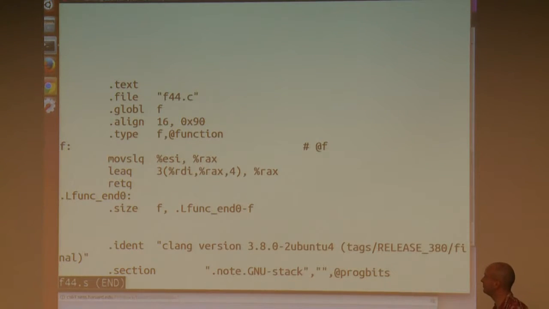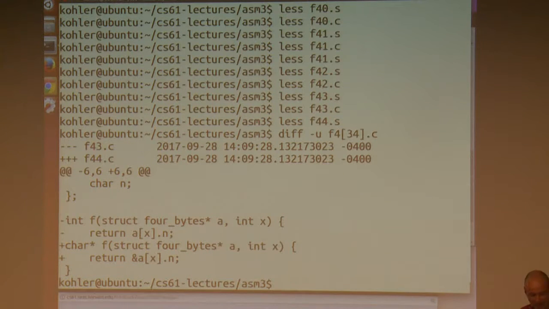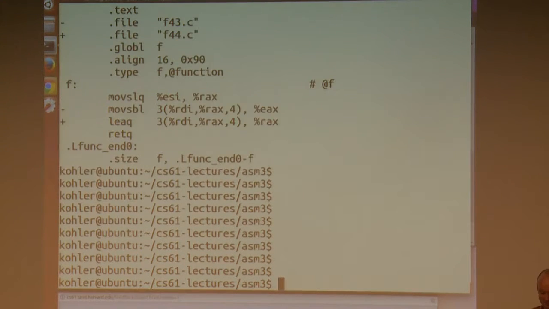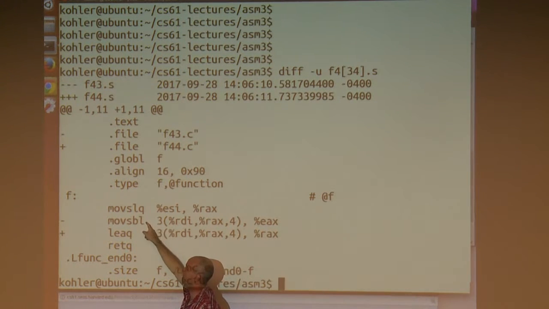Our friend, LEAQ. The difference between 43 and 44 is very... Scroll it off. Nobody can see. Okay. Well, you already saw the answer. But the only difference in instructions, we have exactly the same arguments, but we've now replaced move SBL, which loads from memory, with LEAQ, which loads the effective address.